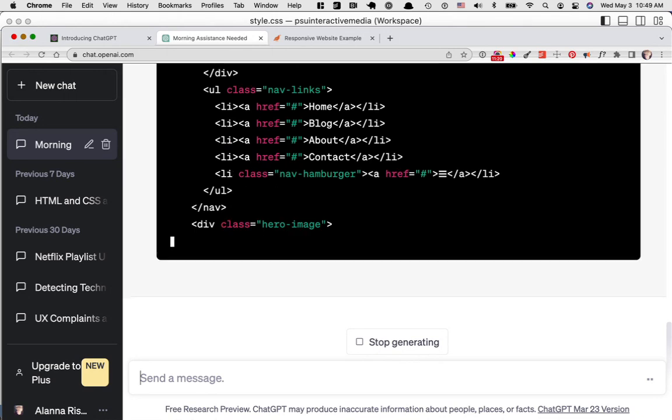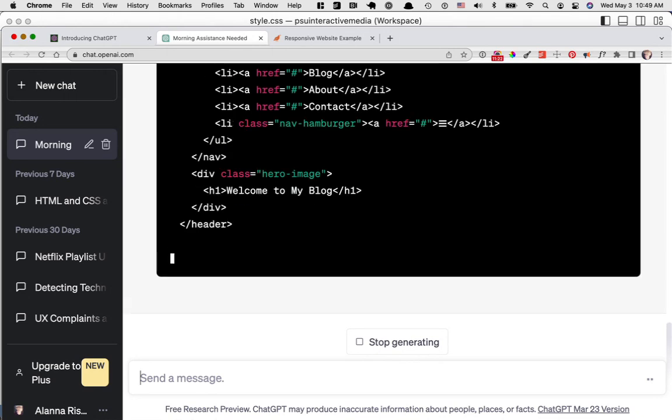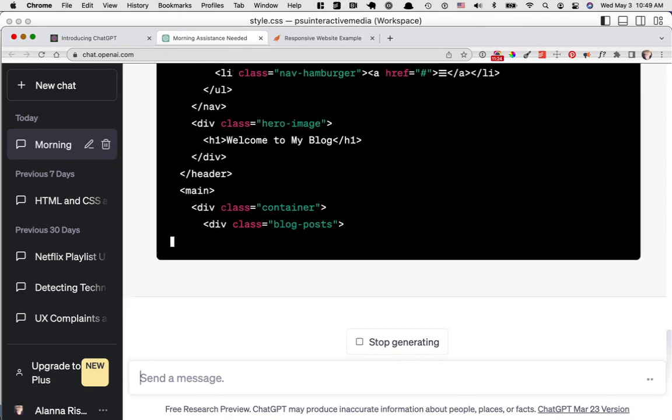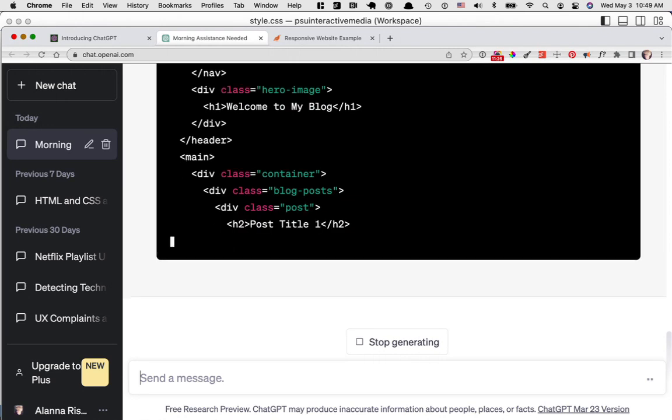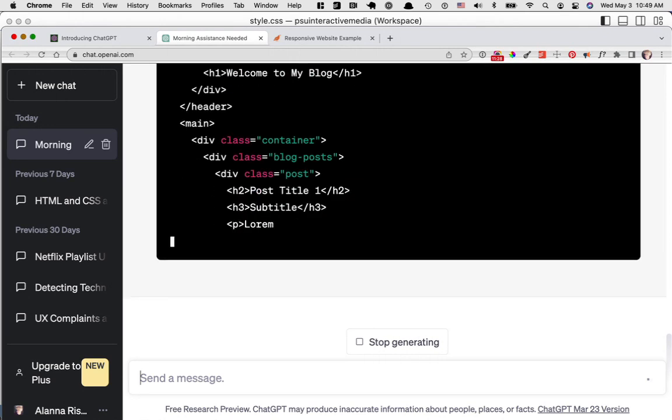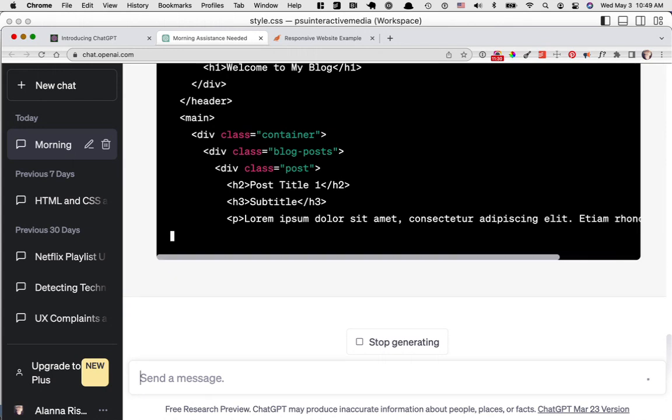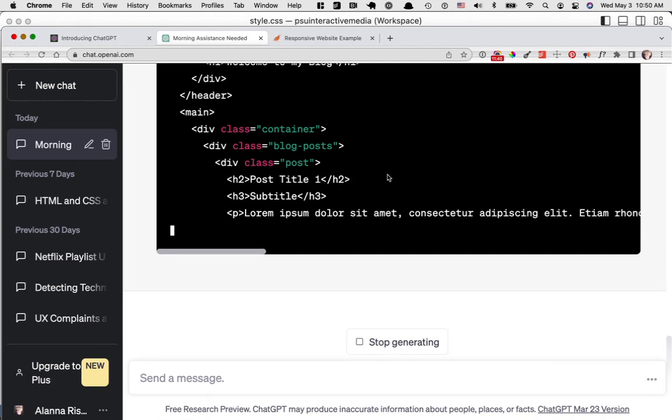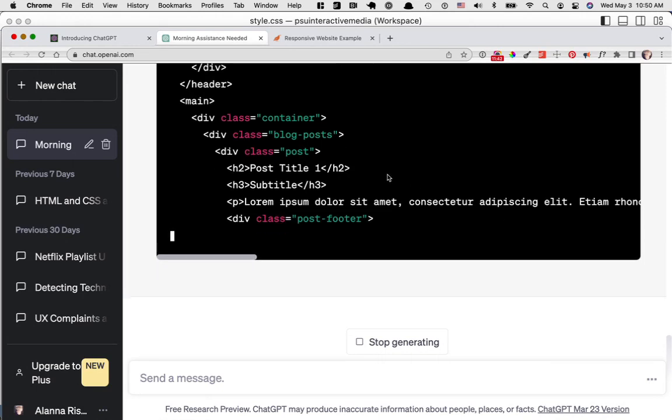Okay, hamburger nav. It's got the icons this time. Still no kind of mobile version of the list, but that's okay. Okay, blog posts. Post. So it's giving me a subtitle. Looks like a long paragraph.